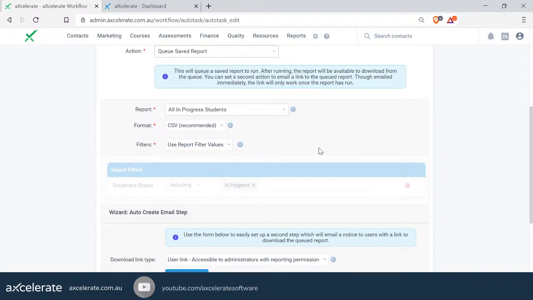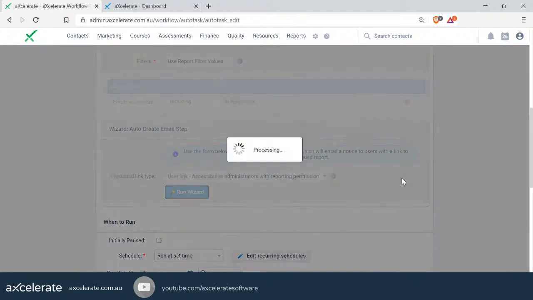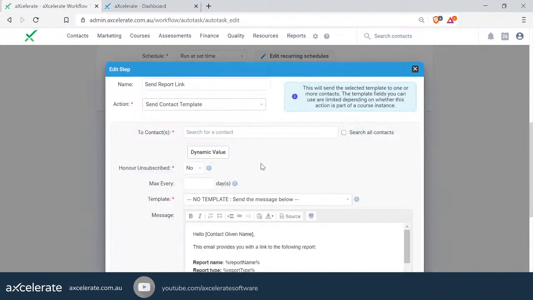As you scroll down the page, you'll be led to the wizard. The wizard will be asking you, who do you want to send the report to? All right, so in this case, we will click on the Run Wizard button. Now you'll be taken to this page where the action should be Send Contact Template by default. If not, please ensure that it is a Send Contact Template action at this stage. And you can start keying in who you want to send the report to.